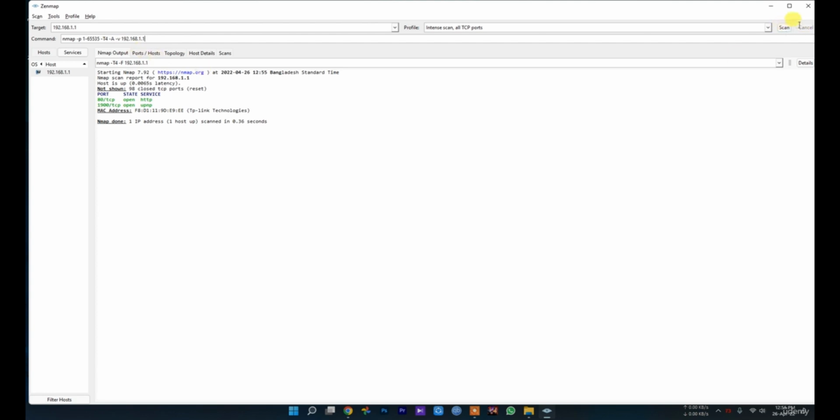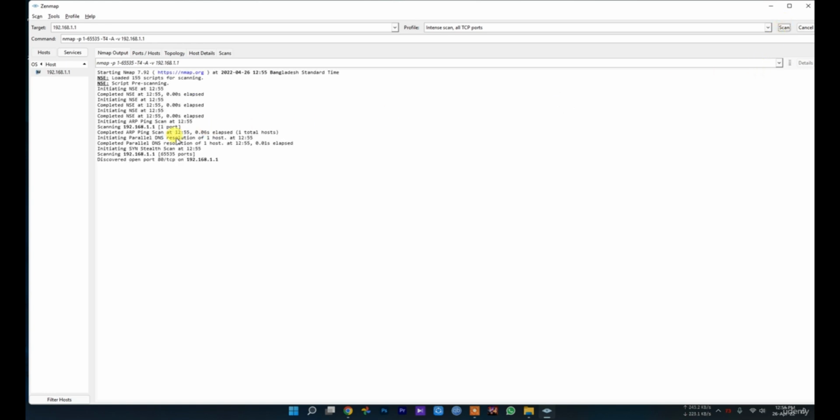What you have to do is simply click scan, and as you can see, it is running. This is the icon that shows it is ongoing, and when it ends, all of those scans will be done. As I said, it's an intense scan of all TCP ports, so it will take some time to complete all the scans.